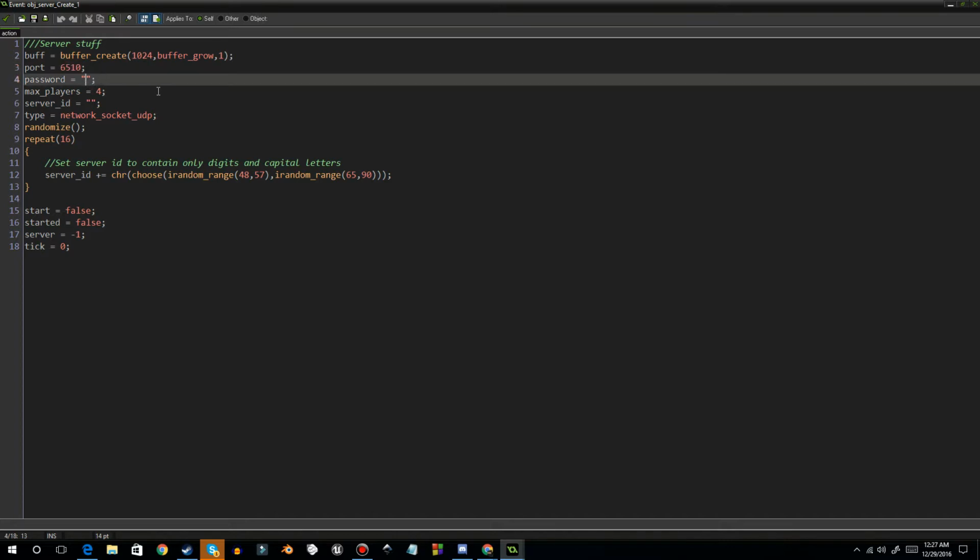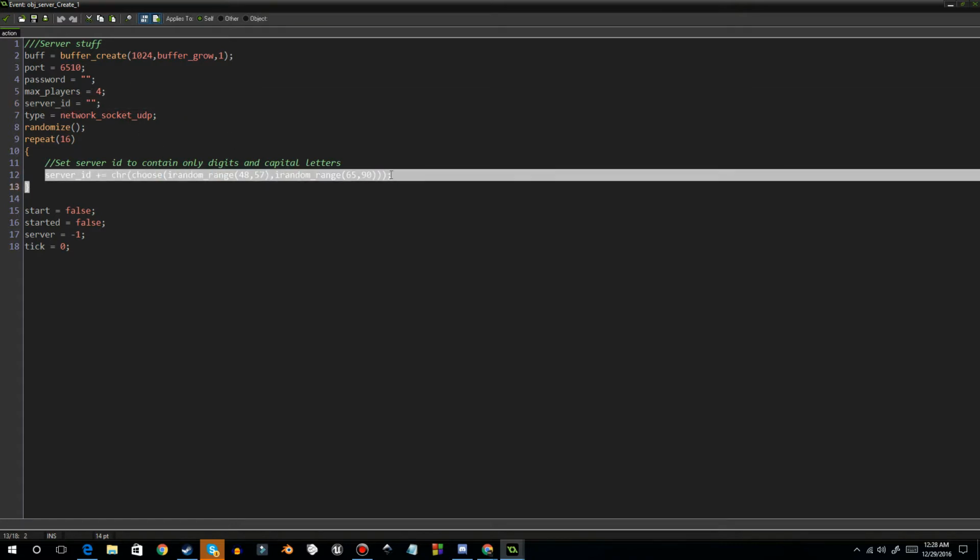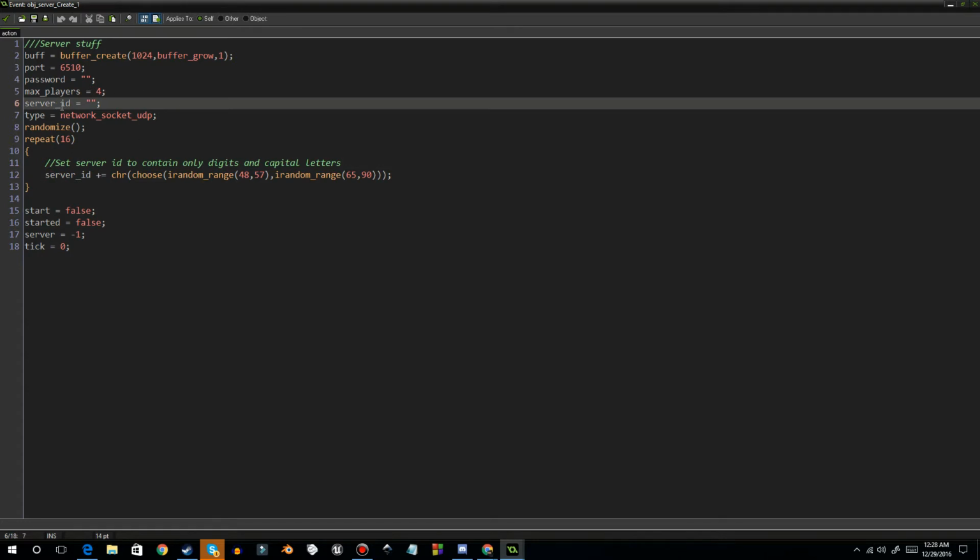Then we have a password. So whenever players join, it requires a password to allow them to actually join. I have that disabled. I haven't coded that in yet, but I do have the foundations for it ready to go. Max player is 4, so if there's ever 4 players, it will not connect anyone anymore until someone leaves. Server ID is a unique string of characters, which randomly generates right here. I'll show you how that works. Type is a UDP socket.